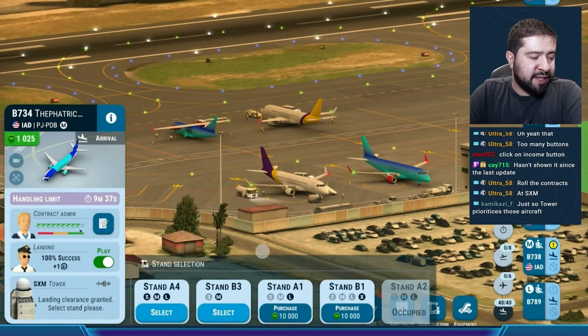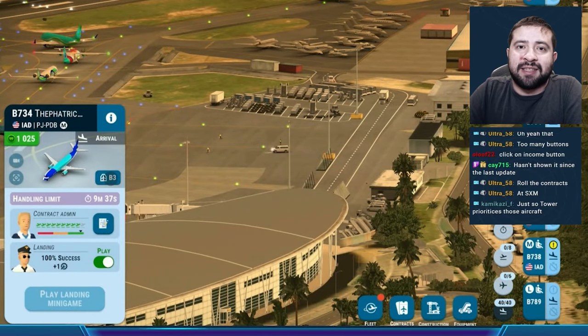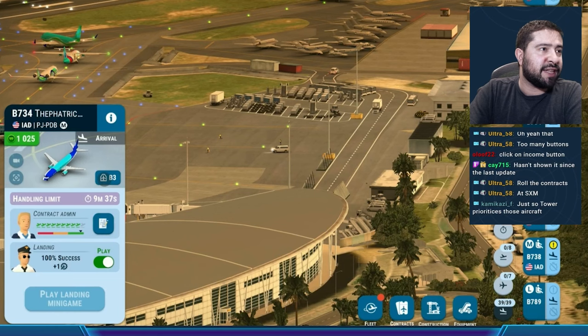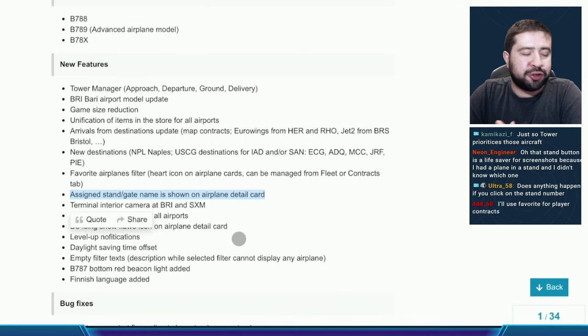So let's assign this to a stand right here. And you could tell, even before it lands, that it's at stand B3. So I think that's a huge, cool update. Assigned stand gate name is shown on airplane detail card. I also showed you guys that. What else do we have?